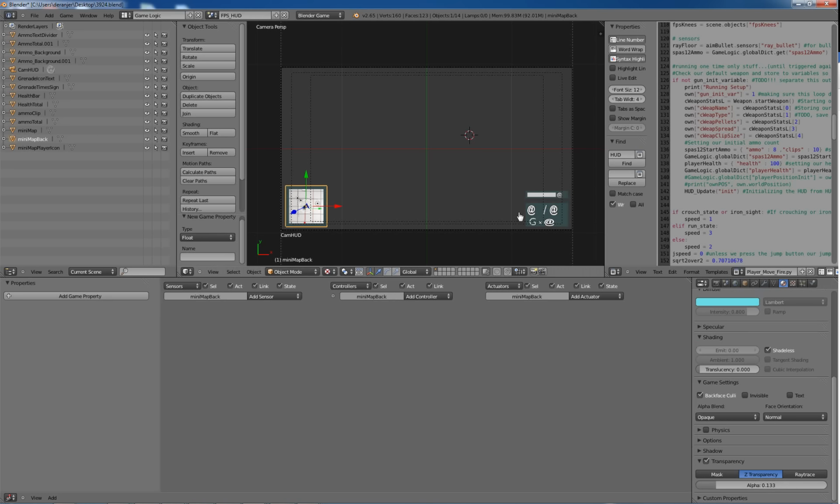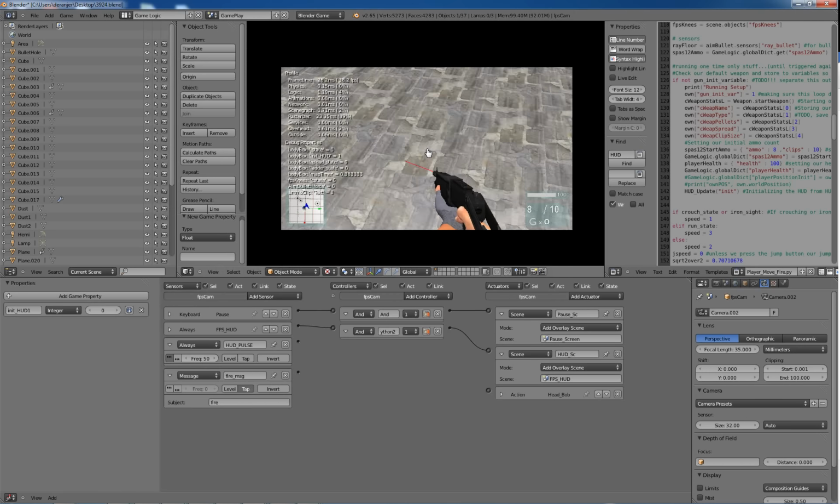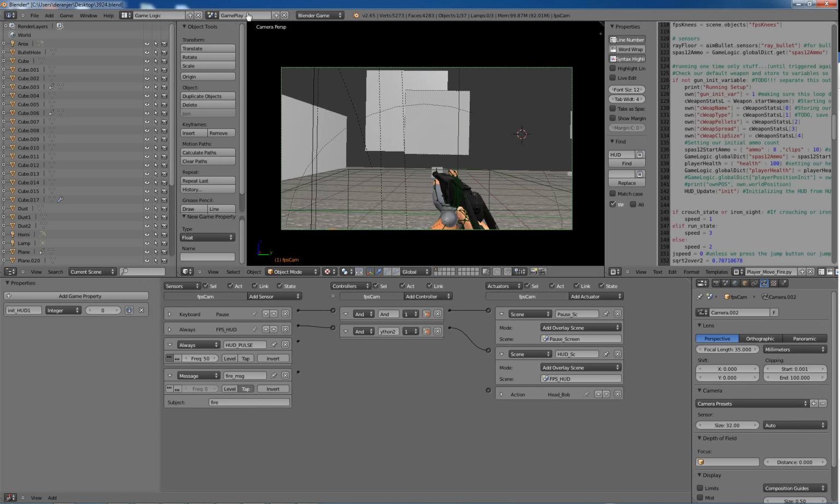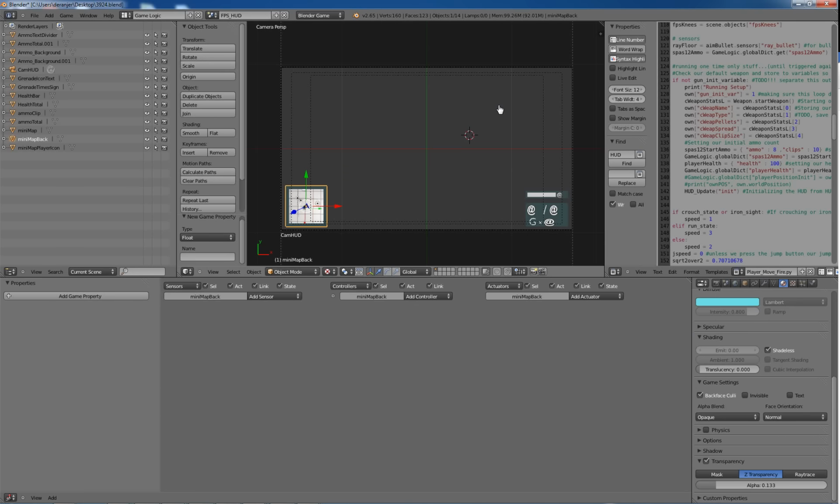I think it looks nice. It doesn't overpower you, but it looks nice when you're playing it. So it just kind of gives it a nice clean look. So let's go back to our little HUD thing here.